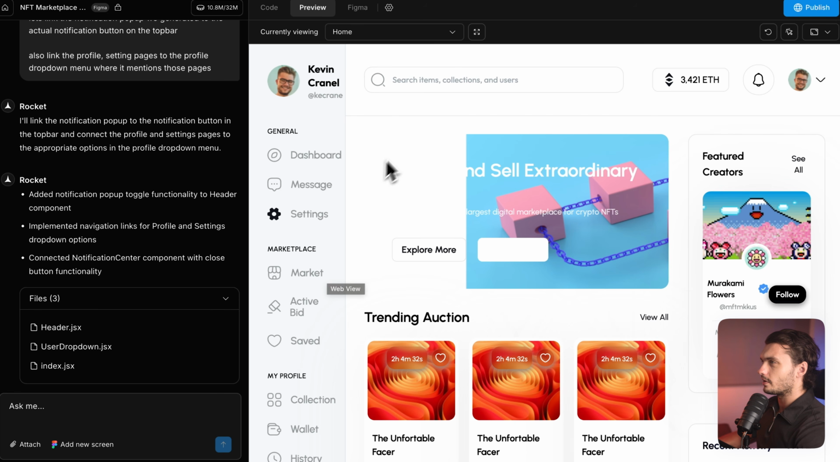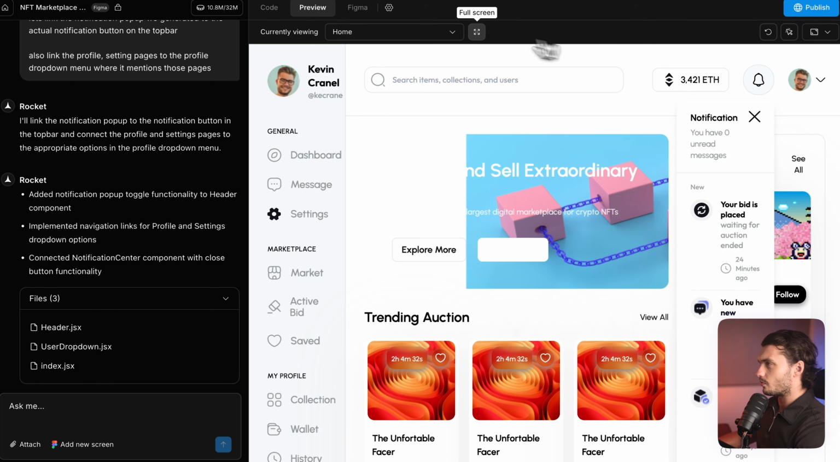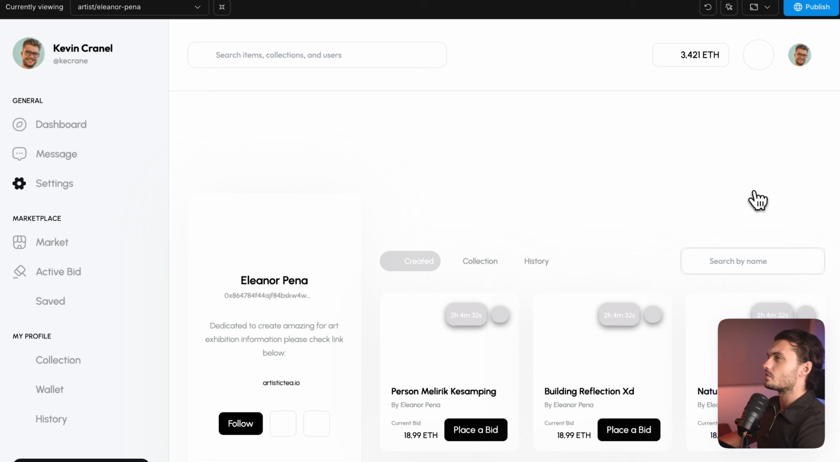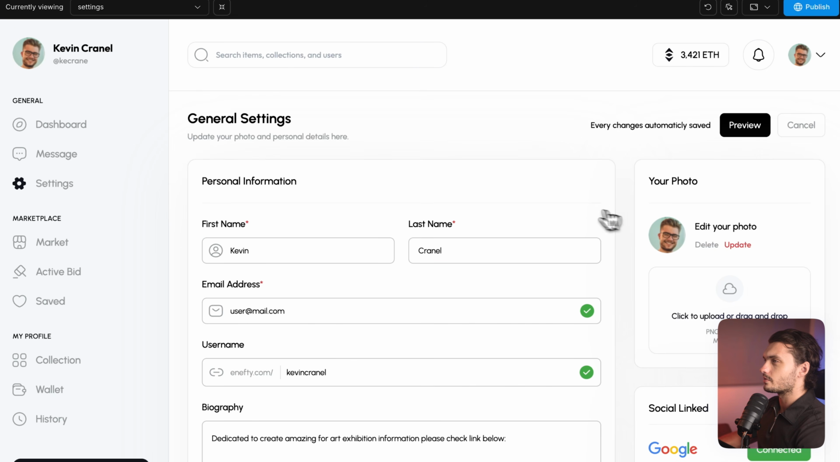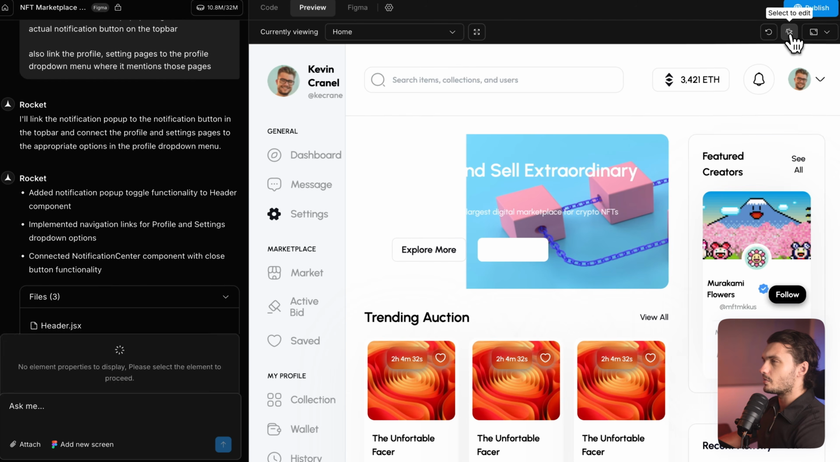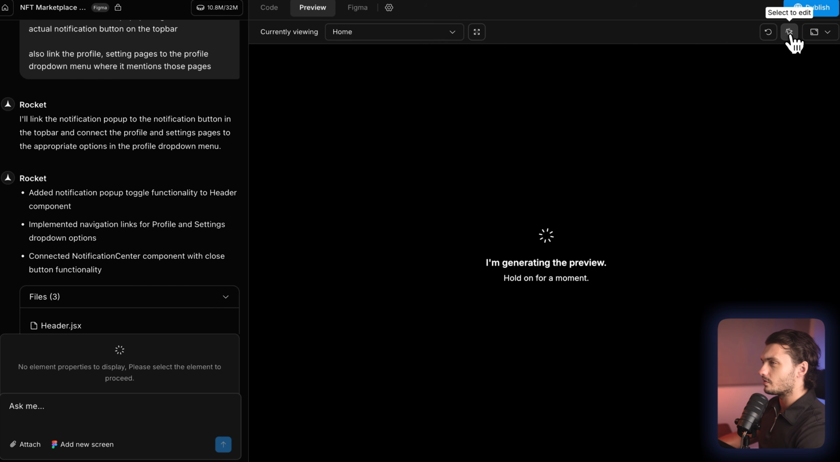Okay, that's been completed. Let's test it out. The notification button works. That's great. And the navigation from the drop-down menu works as well. Let's try out a different page. That also works. In our homepage, if you remember, the image in one of the cards didn't render properly.